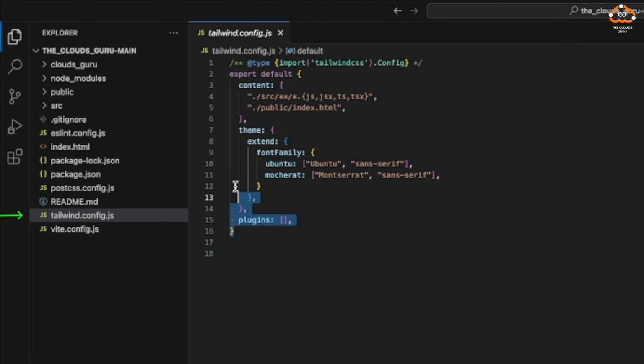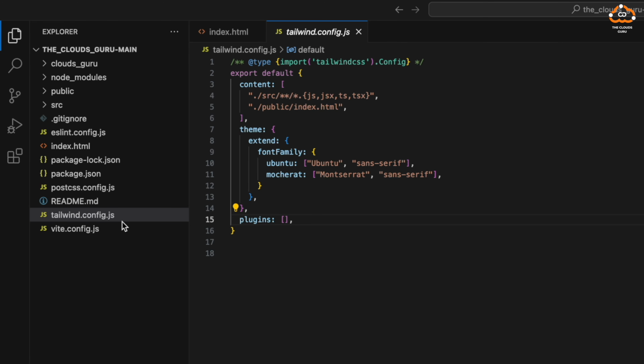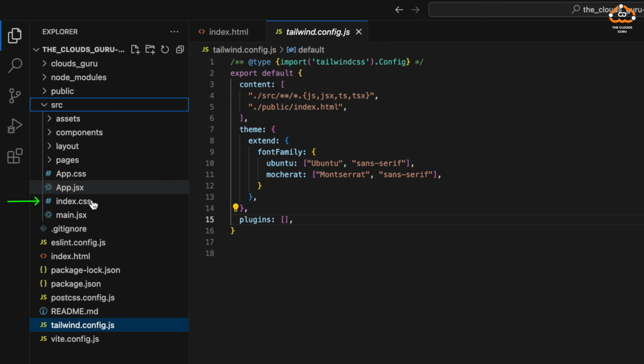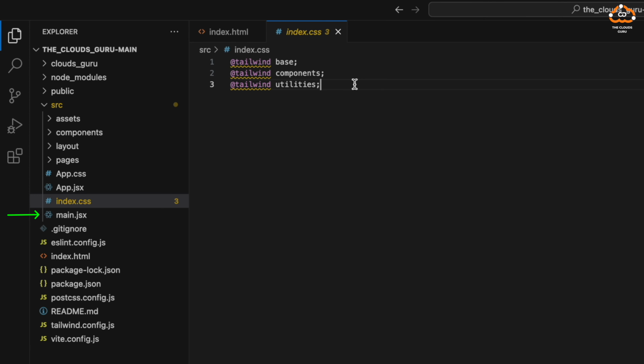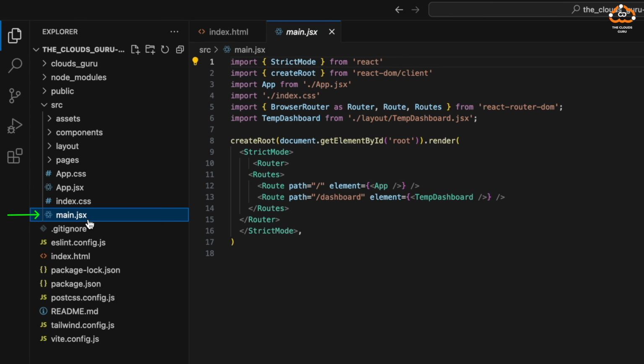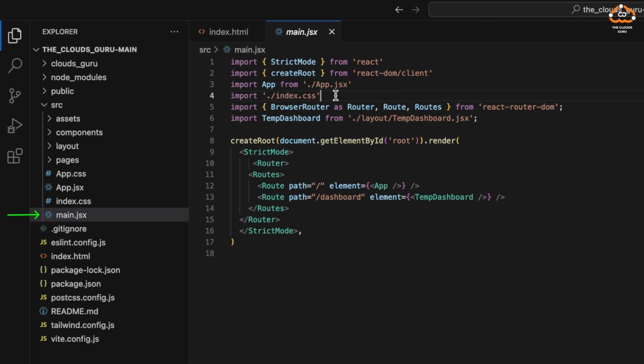First, open the tailwind.config.js file and update it to include our source files using this code. Second, create an index.css file inside the src folder and add the following Tailwind directives, using this code. Then, in the main.jsx file, import the index.css file and use this code. That's it for Tailwind configuration.